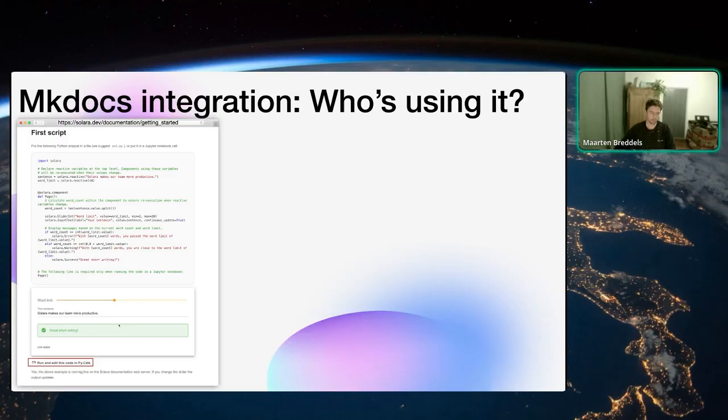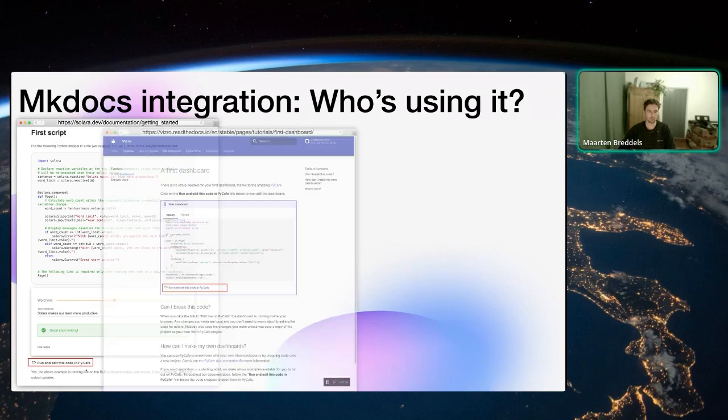So this is actually running on a regular server, but we don't want people to change this code and then execute code on our server. That's not safe. So instead, we also have this link that if you want to play with this, you just click this link and can edit it.